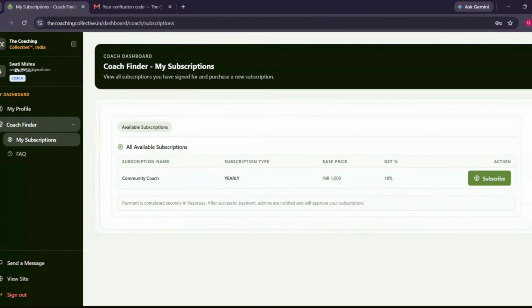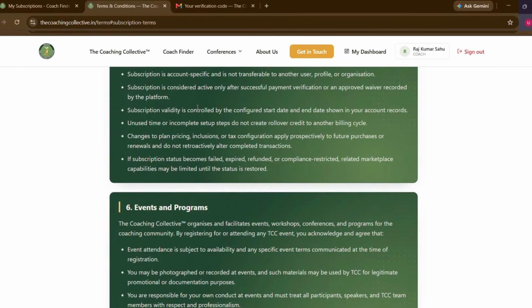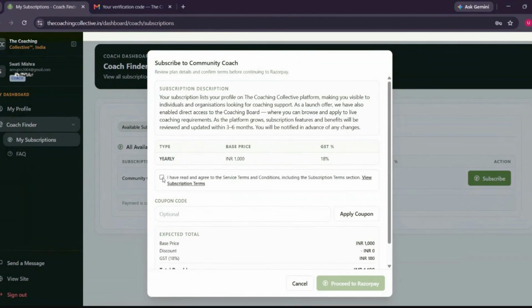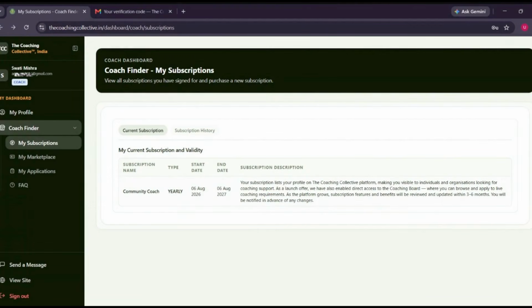After signing in, you will land on the My Subscription page. You have to click Subscribe next to the Community Coach plan. Review the plan details. If everything looks good, accept the terms and conditions, click on the checkbox, and then proceed to pay. Once your payment is successful, your Community Coach subscription will be activated and you can start using the benefits of your plan. Notice My Marketplace and My Application have now appeared in the sidebar.